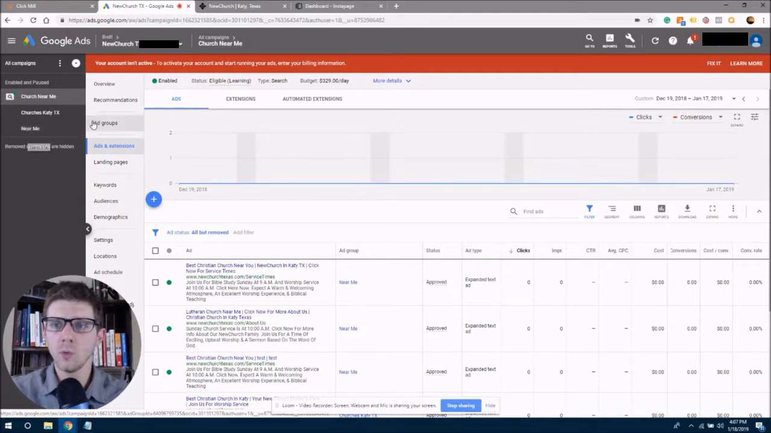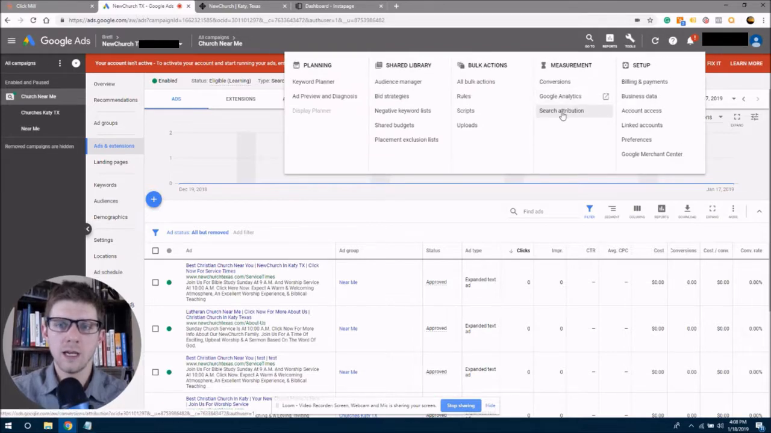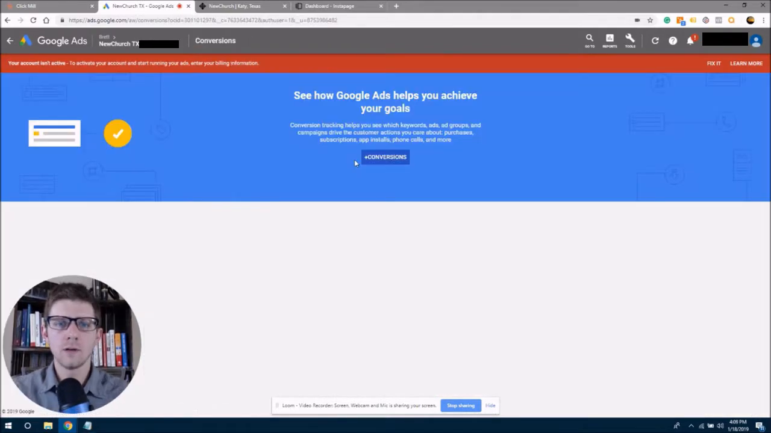To do this, we will go to Tools. We're going to click on Tools. We're getting into it. And then we're going to click Conversions. Now that this page is loaded, you can see that this is where we're going to add a conversion. So we're going to push plus conversion. And this screen's actually a little bit different than it was even a week ago. But nevertheless, we will click this.